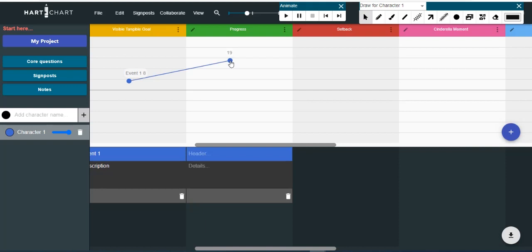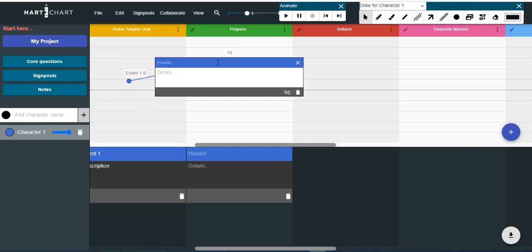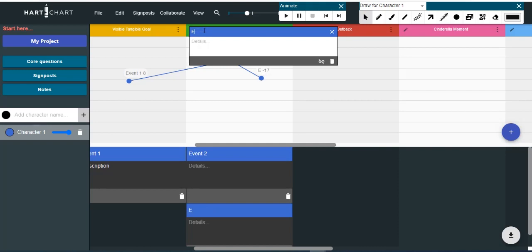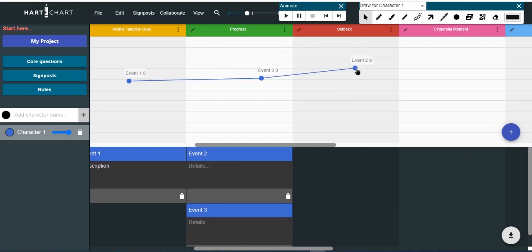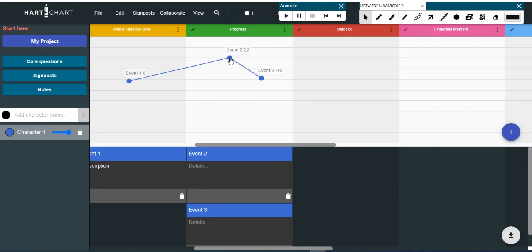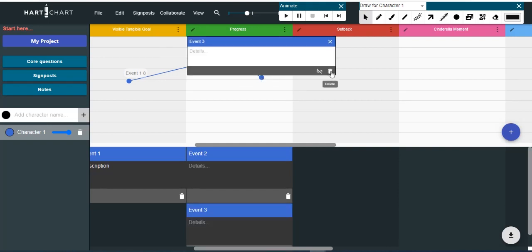When adding another event, the chart will generate a line to join them. You can add more than one event under a signpost. Its description will scroll down. You can also move the events from one signpost to another. Its description will be positioned under the corresponding signpost automatically, rearranging the chart. To delete an event, you can simply select it and press delete on your keyboard, or click the trash can inside the text box.